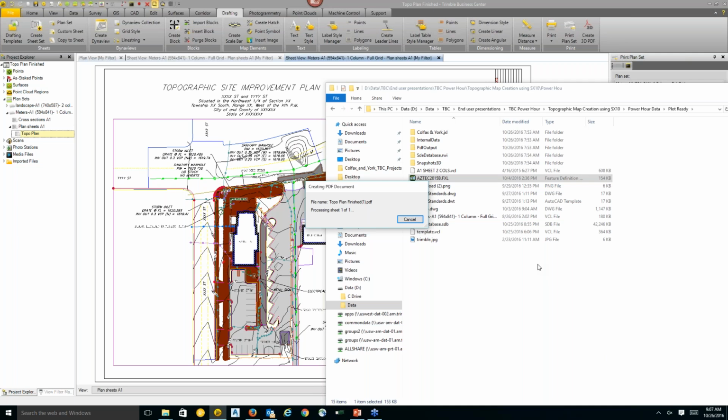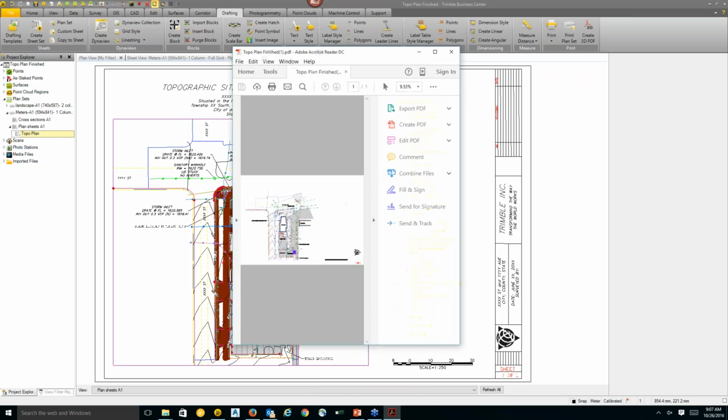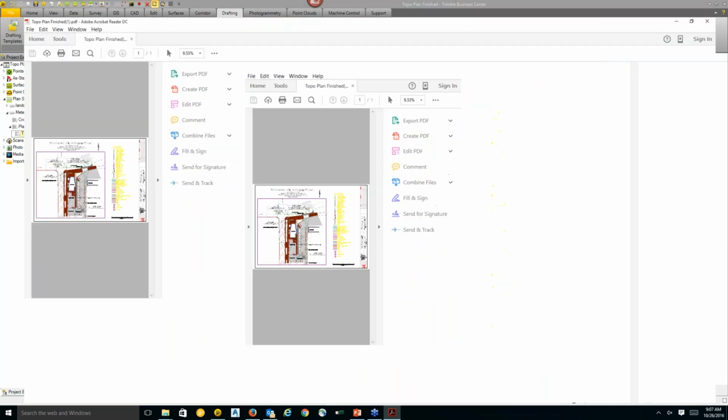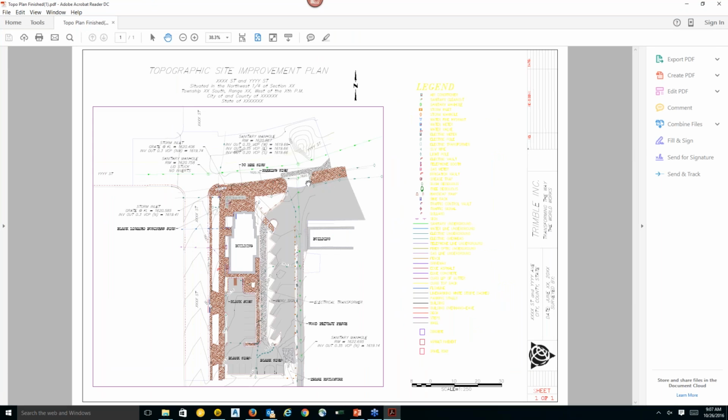So this is going over how a typical common day-to-day survey workflow can be done all in TBC without using external software. And now we have a finished project. Obviously, the legend and the coloring can be changed for the plotting purposes, but I added in yellow.